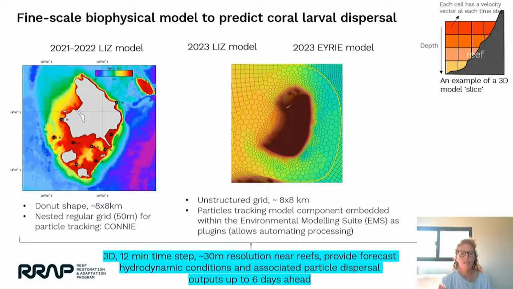Here you can see the different models that we have trialed and tested over the past few years. The first one, in 21 and 22, was called the Liz model, which has a donut shape and a domain of 8 by 8 kilometers with a fine resolution close to the reef that coarsens as you move offshore. This model has a nested regular grid of about 50 meters to allow for particle tracking, and it was integrated with CONI.